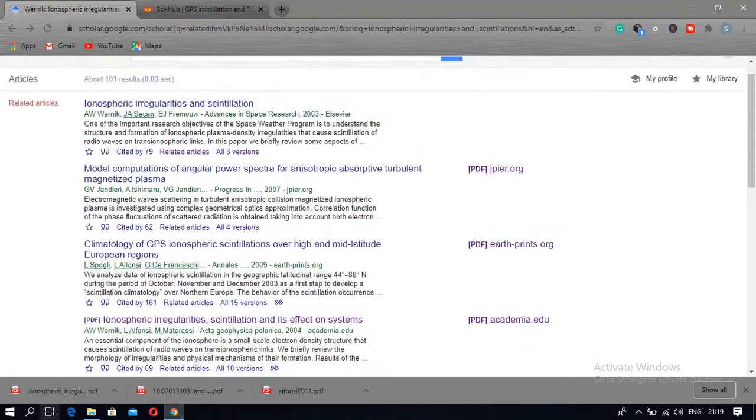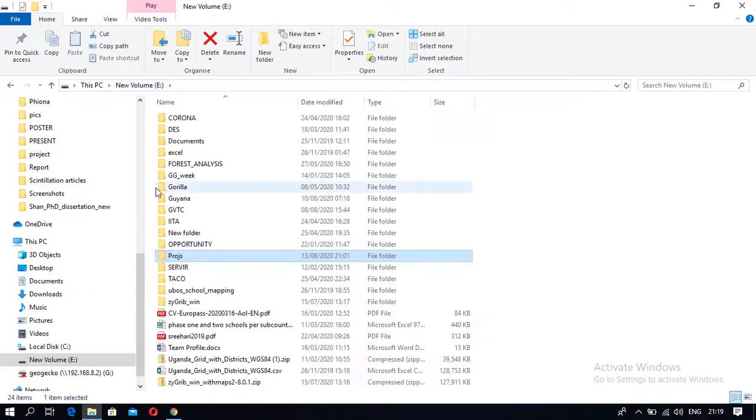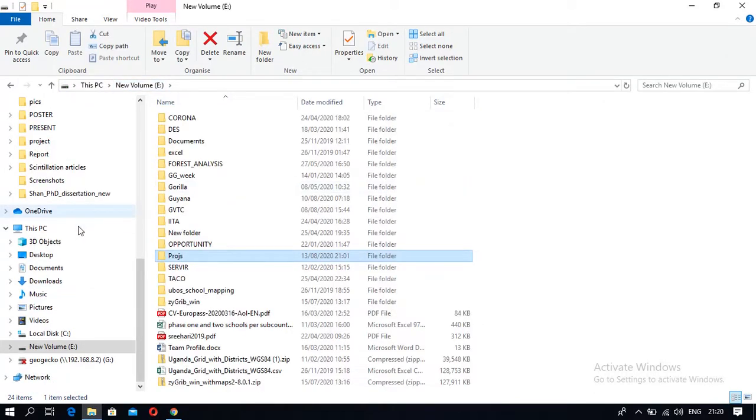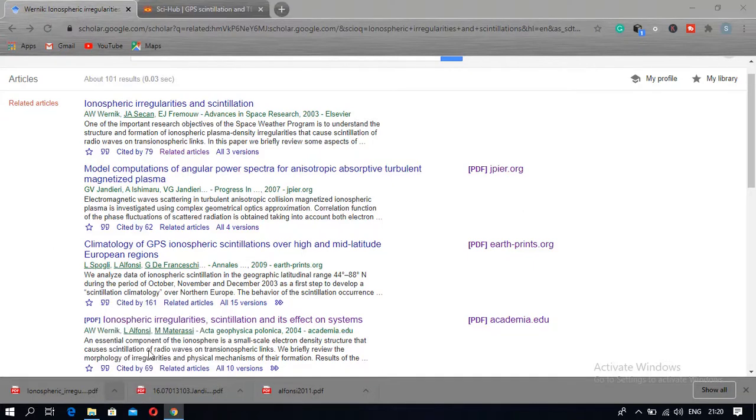Okay, so now I'll navigate to the folder where I have those articles downloaded, or better still, I can just do this, show in folder.